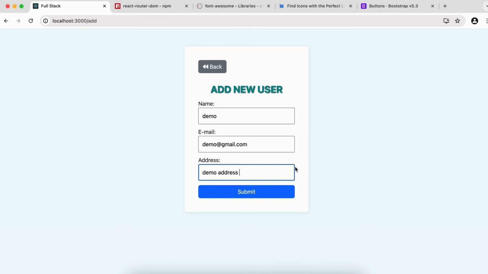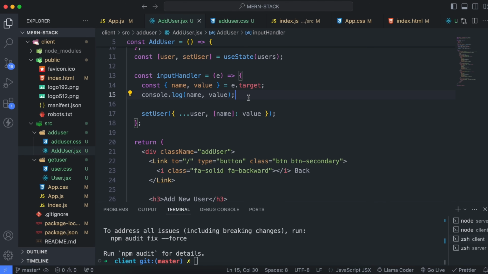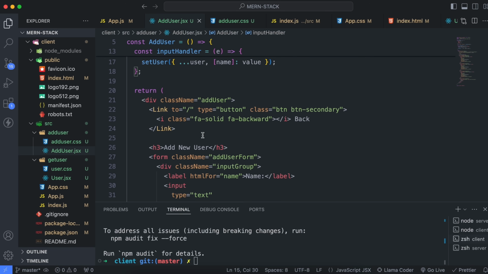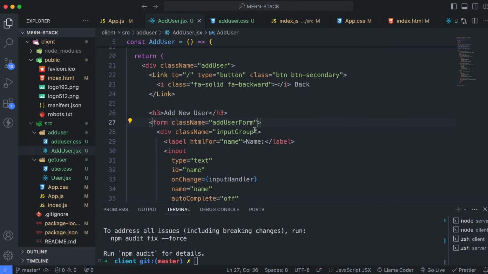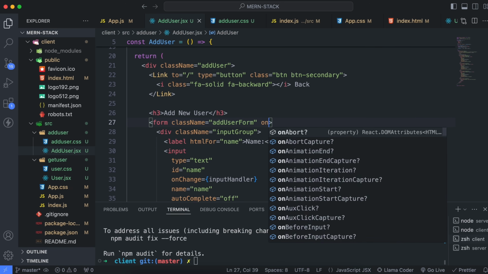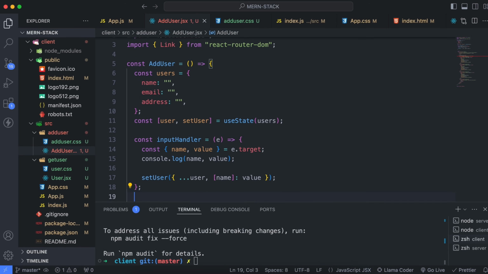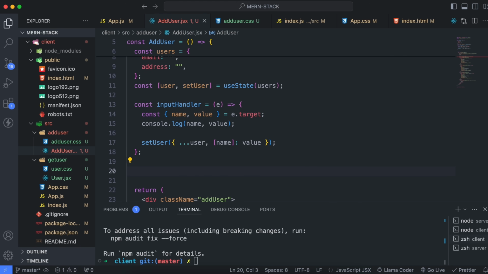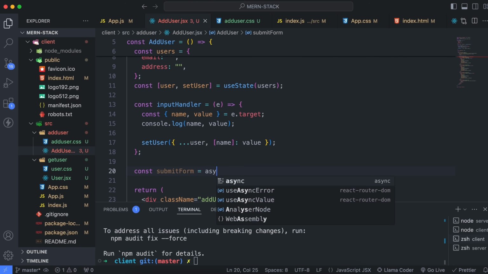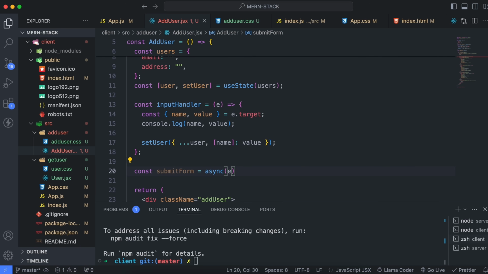Now let's write the code for adding the user into the database whenever we click the submit button. First, go into this form and type onSubmit. We have to call a function, so let's create a function inside here and name it submitForm. Type const submitForm and make it an asynchronous function. Inside, pass an event and we need to prevent the default, so type preventDefault.